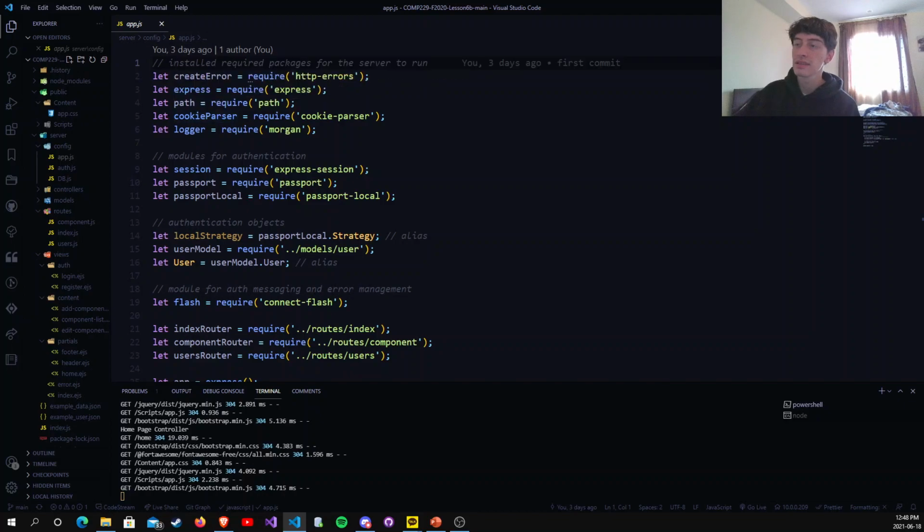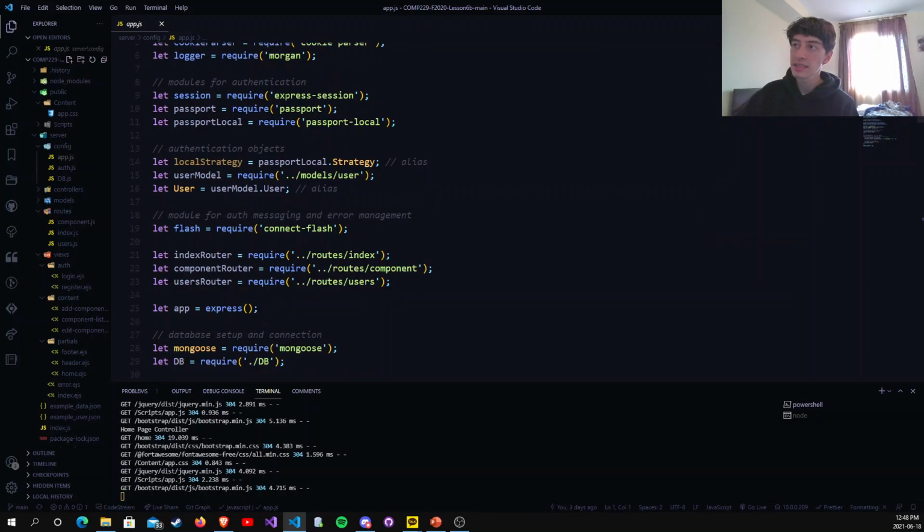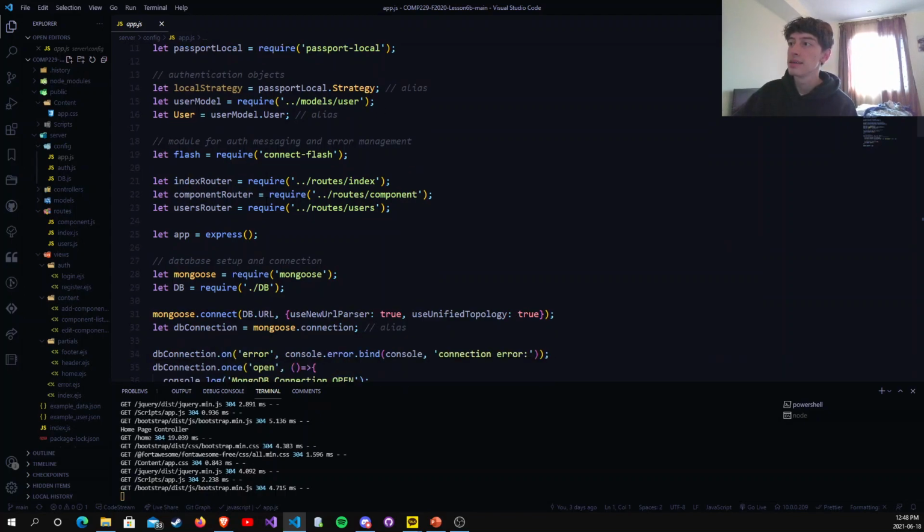Let's start with the app.js part. These, same as Assignment 1, are the required packages for the server to run. But in this case, we also add the modules for authentication: Express Session, Passport, and Passport Local, as seen in the eCentennial tutorials. These are the authentication objects, the local strategy. Here, Connect Flash is the module for authentication messaging and error management.